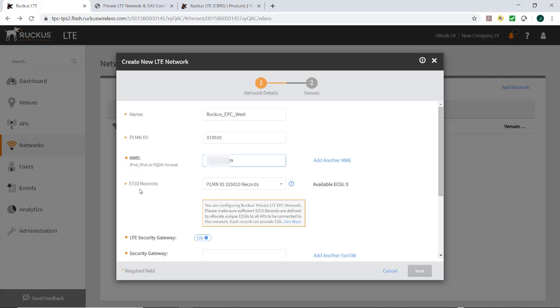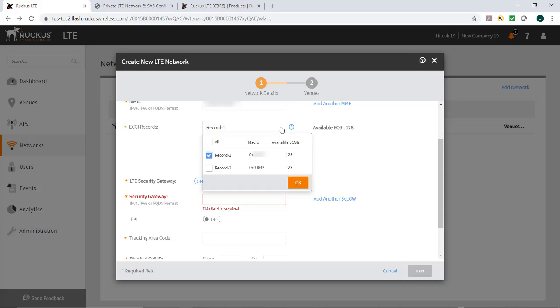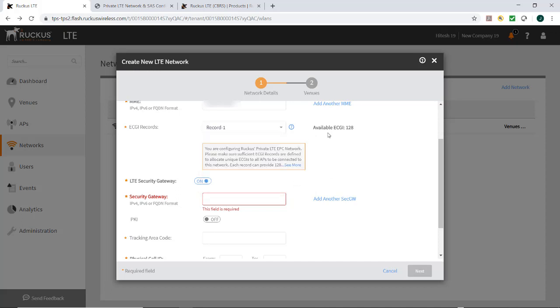Now, what you're going to do is select your ECGI records. So under the ECGI records, I can select record 1 or record 2. Since record 2 is bogus, I'm going to select record 1. It shows me that my available ECGI is 128. This means that I could install up to 128 LTE access points.